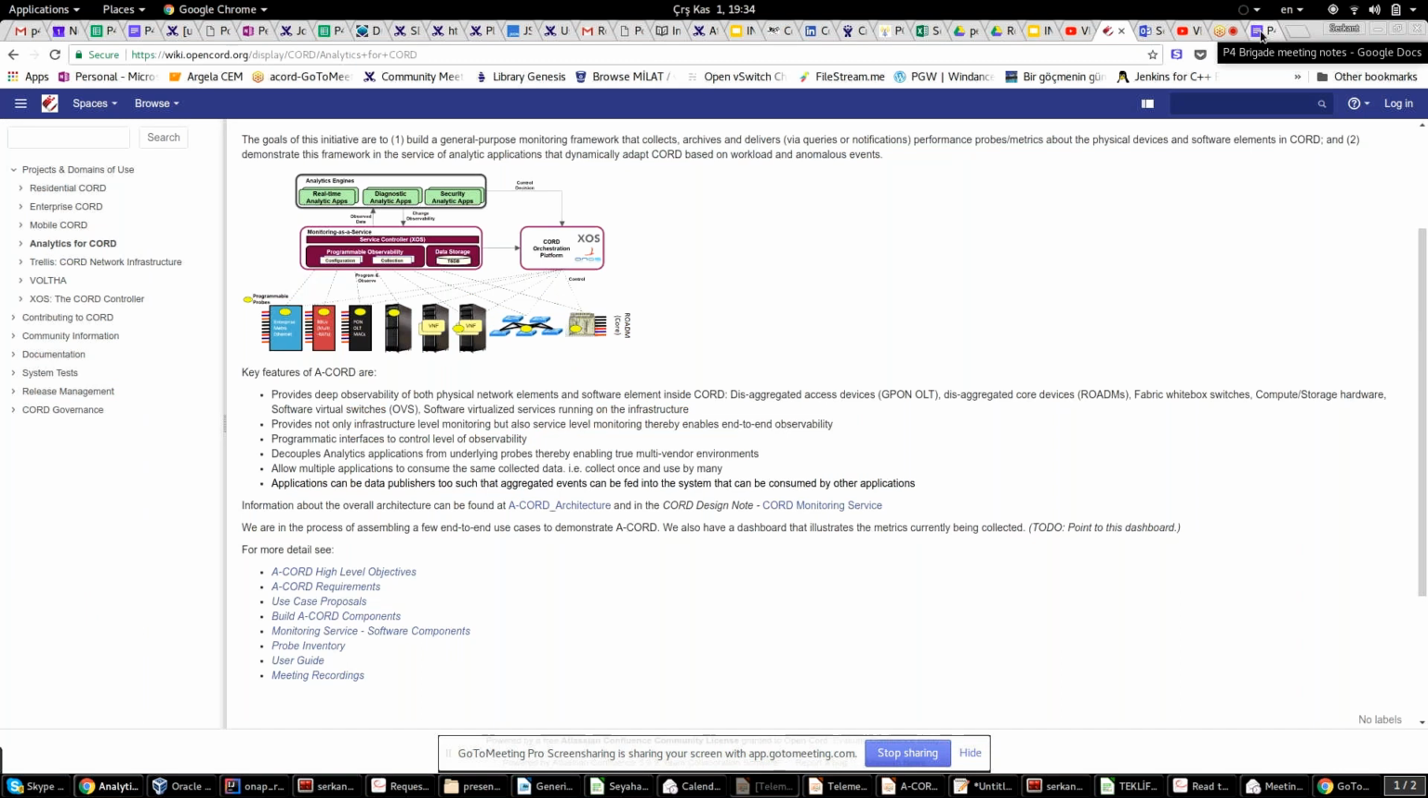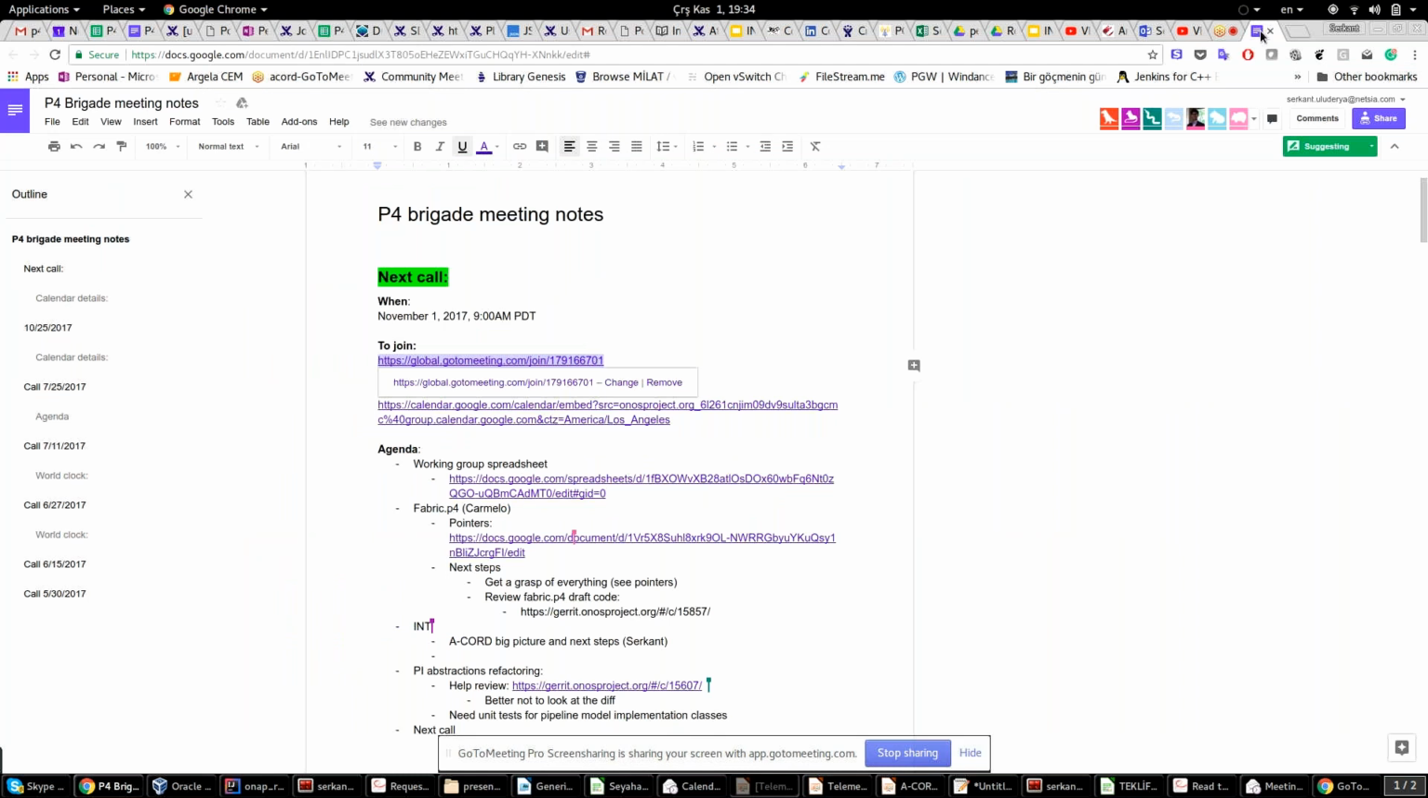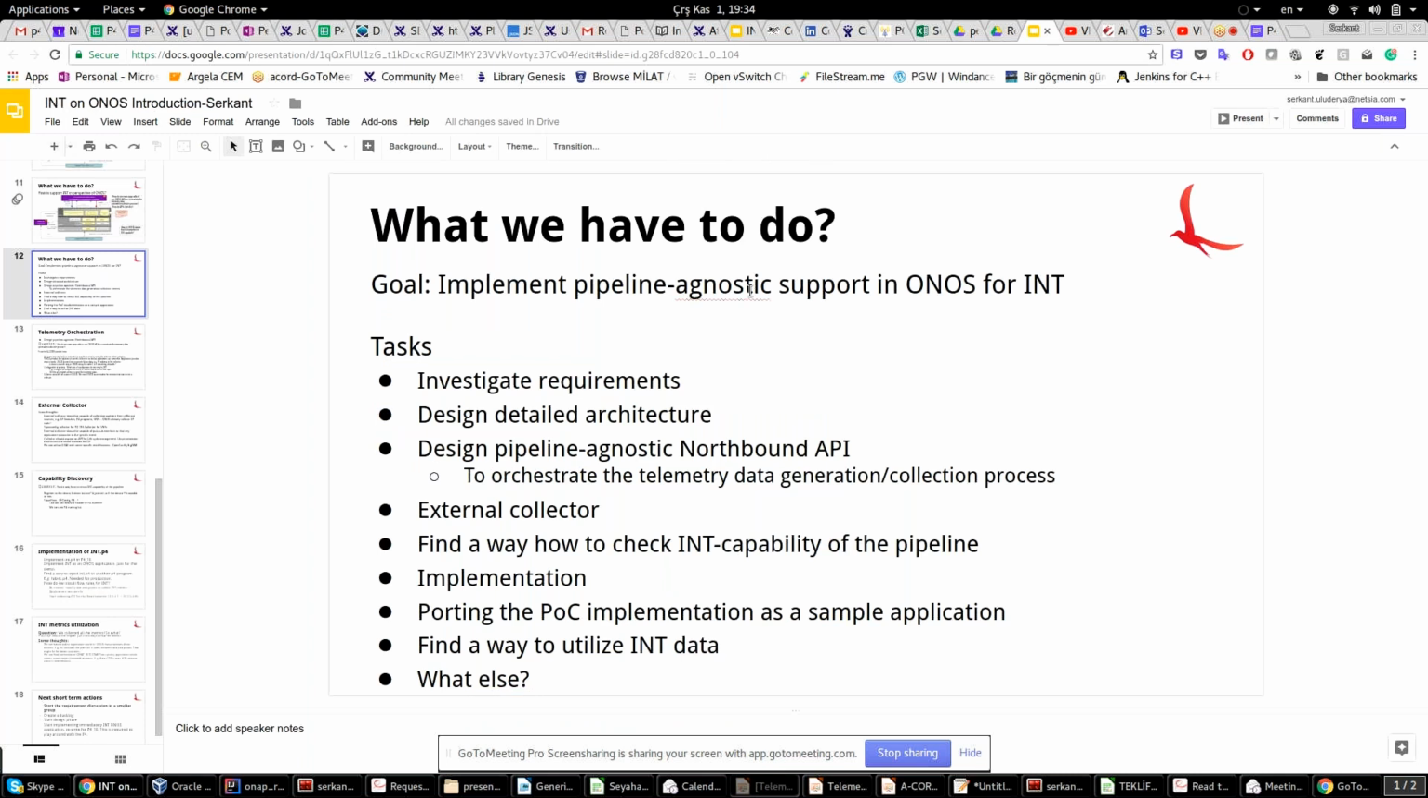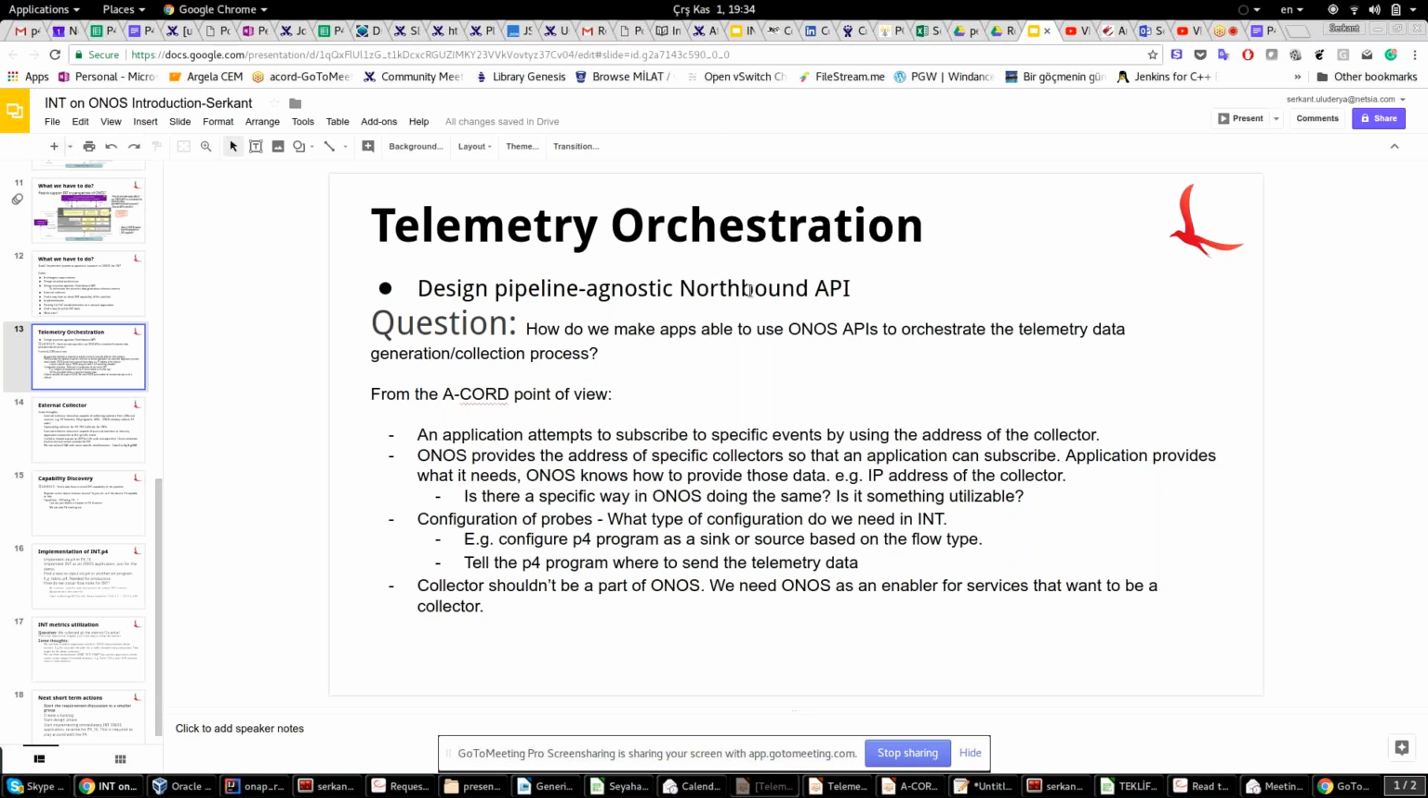So I benefited from the Jong-Won presentation. He already summarized some of the tasks we need to do, and I tried to write some details about the bullet points here. The first bullet I want to talk about is how to orchestrate the telemetry data generation and collection process. So the question is, how do we make applications able to use ONOS APIs to orchestrate the telemetry data, and from the ACORD point of view, those are my thoughts and also my colleagues' thoughts in ACORD.